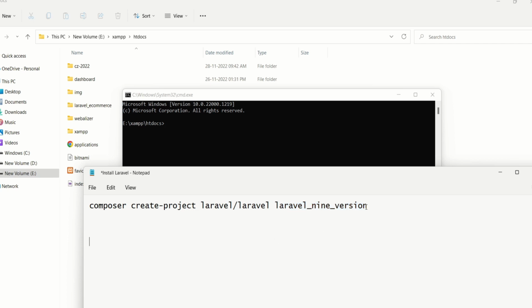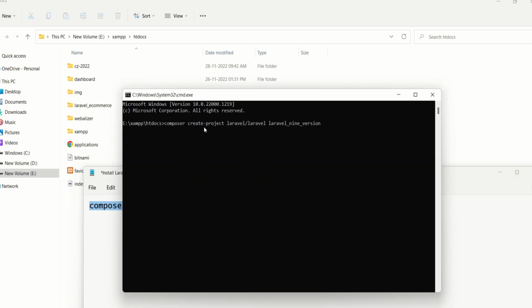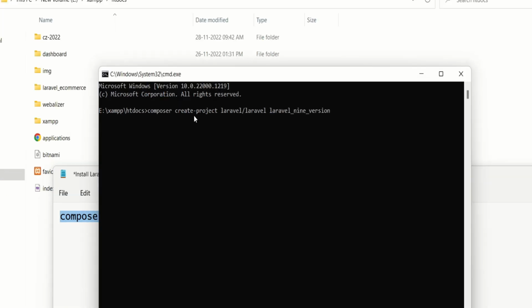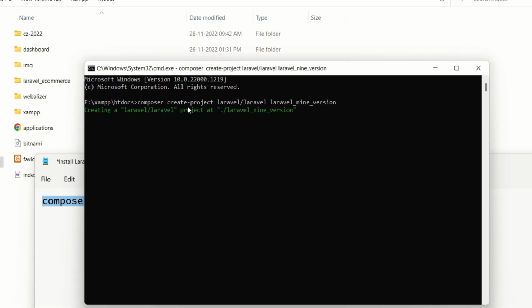Now copy this command and paste it into command prompt or terminal. In this command, laravel_9_version is my project name. You can change according to your requirement. Let's paste this command into command prompt and press enter button.